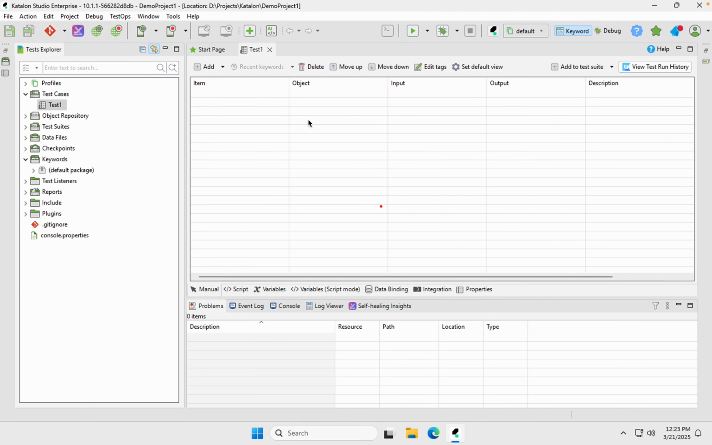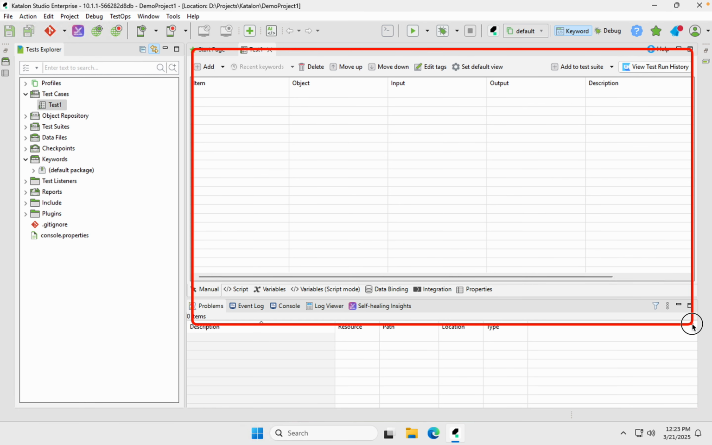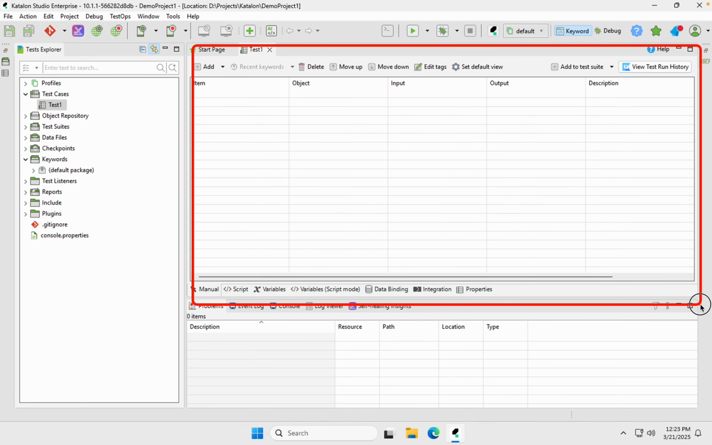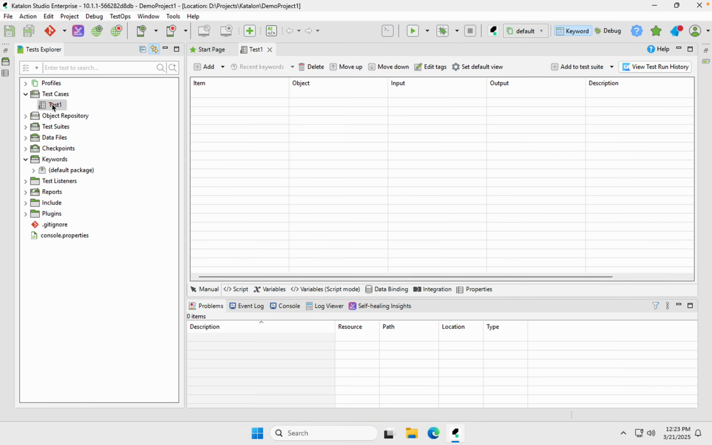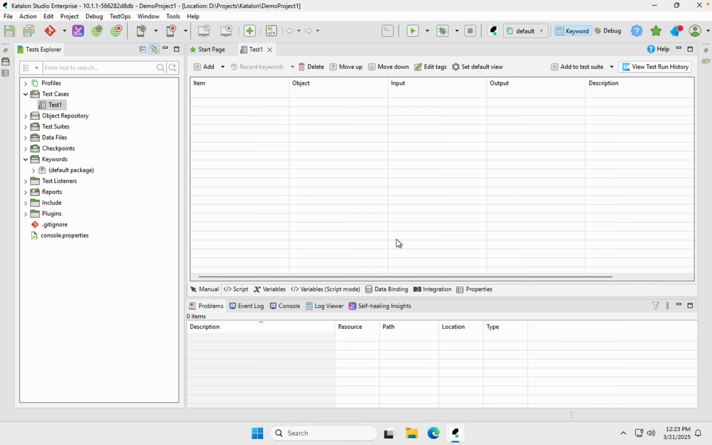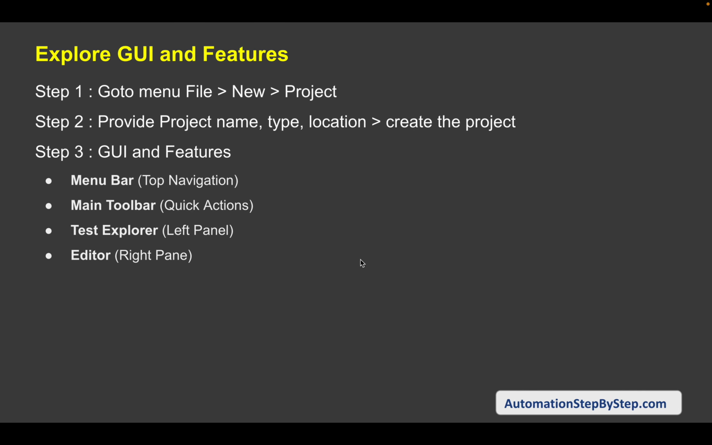Then the editor, this is the right pane. So in your Test Explorer, whatever you select, its editor will open here, in an editor window in this right pane. Okay, and then you can work with it. So if I am opening a test case, it opens in the right pane. This is the editor window. And for different categories, like for test, for objects, this will have different options. So we will see and learn that as we work with them.